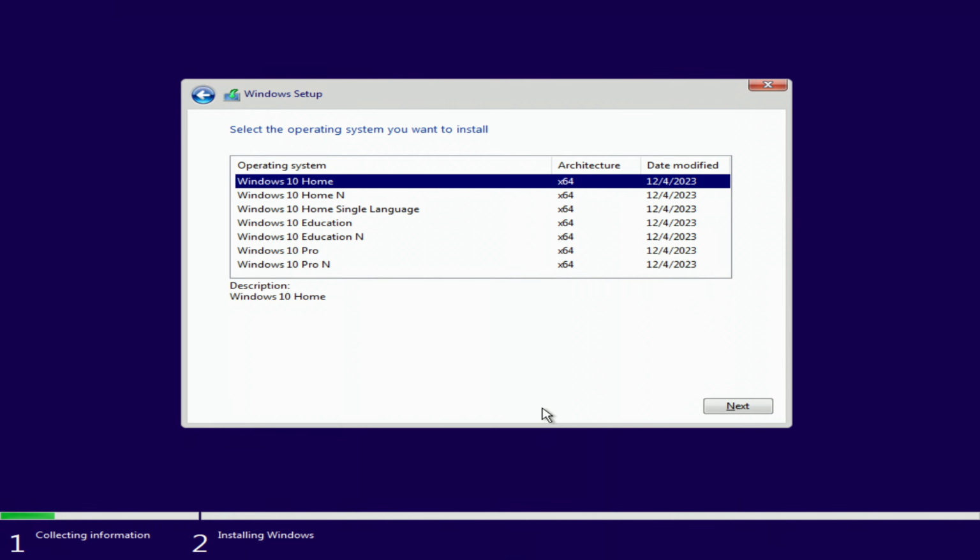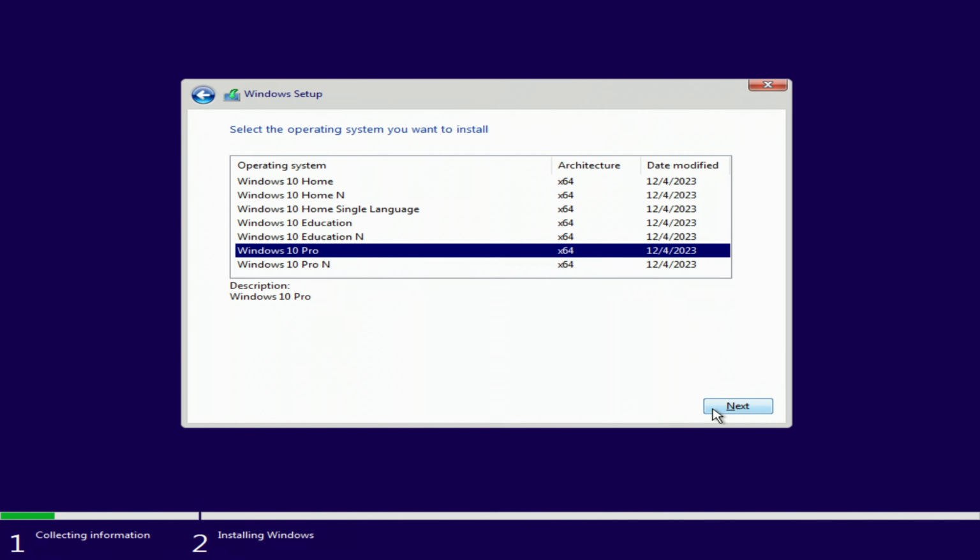In the window where you need to select the version of Windows 10, you need to select the same version that you had before. If you previously had Windows Home, select Windows 10 Home. If you had Windows Pro, you need to select Windows 10 Pro. The new Windows 10 will receive a Microsoft license automatically. I used to have Windows 11 Pro, and I will install Windows 10 Pro. Next.